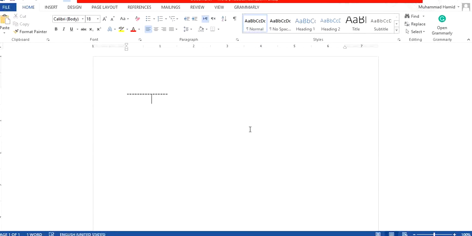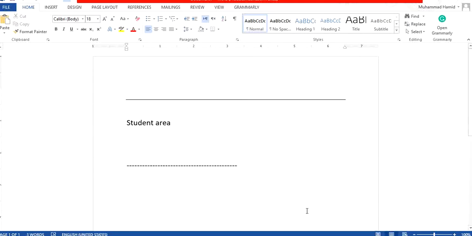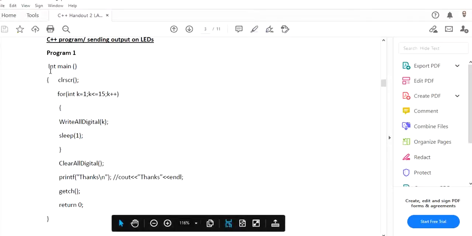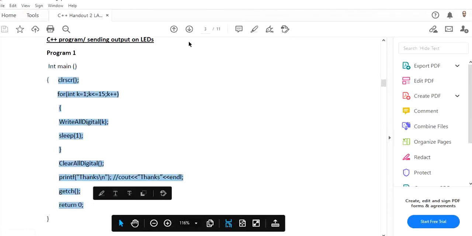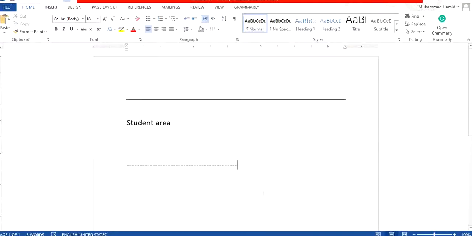Okay, and there will be a place we call the students area, the student area of working. Here you will write all your commands, and you don't need to write int main. You will start only there, this will be your working area. You will just write your program in the student area. You will not change anything before it, and you will not change anything after it.